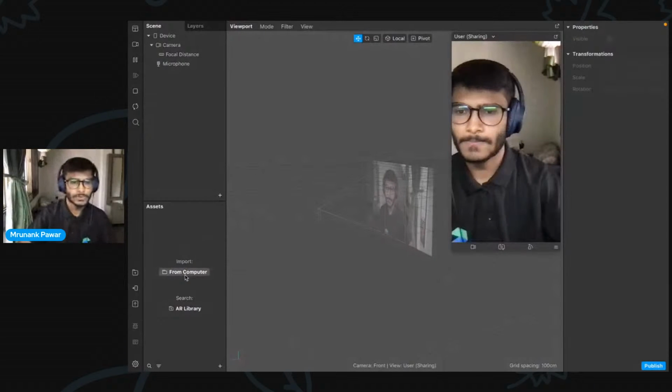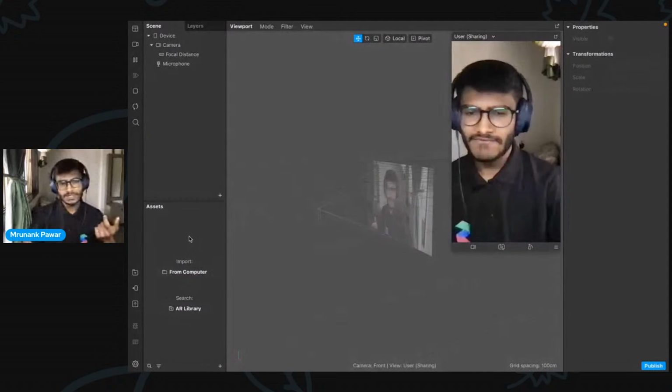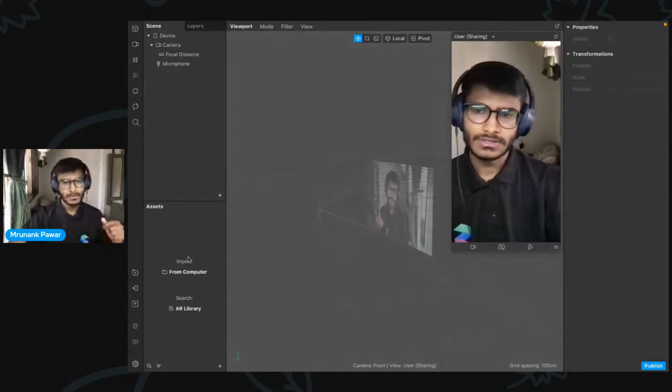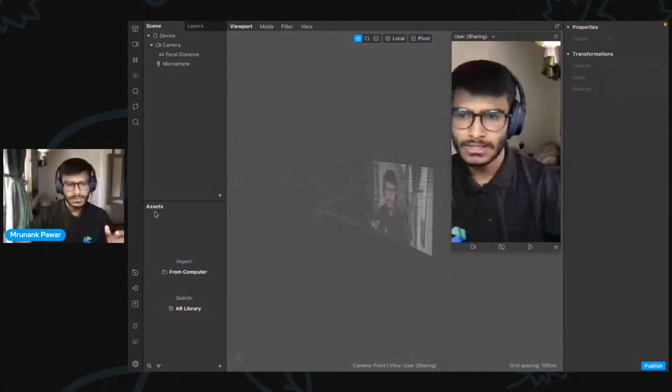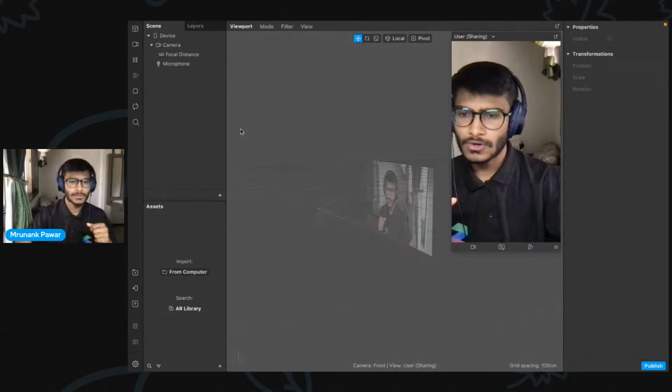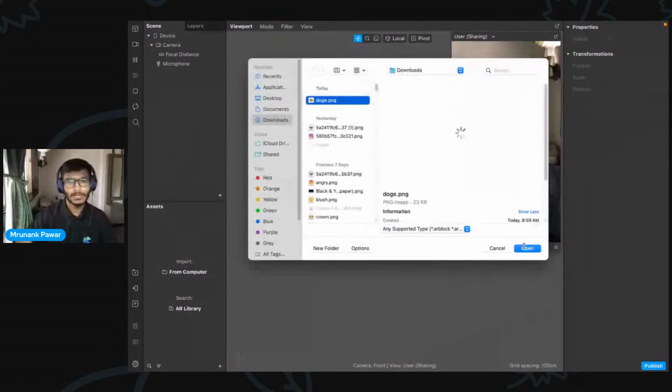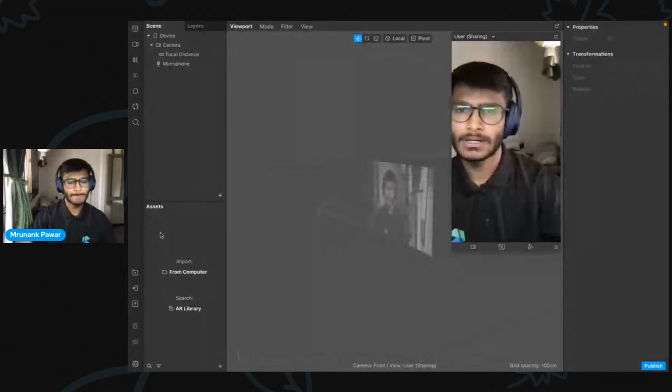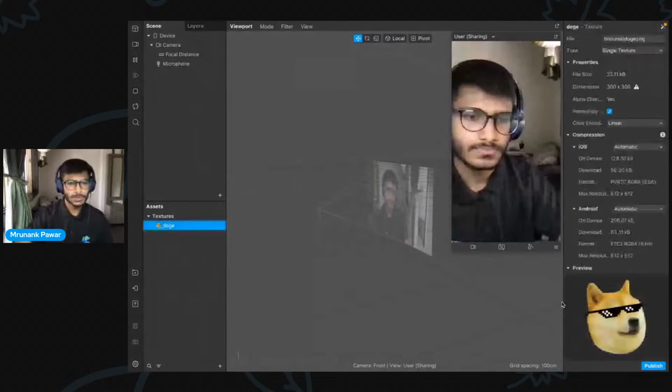Okay. So I have downloaded an image that I am going to import right now in the assets panel. In the assets, you can see the option of import from computer. Click on from computer. I will use this image. Click on open. So I'm going to use this image of Doge.